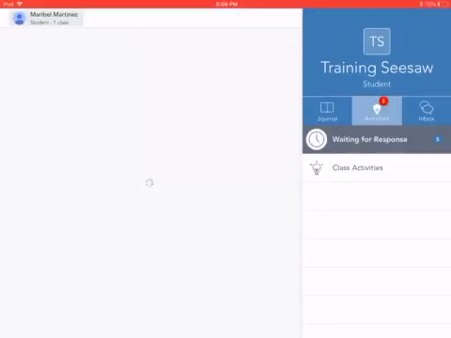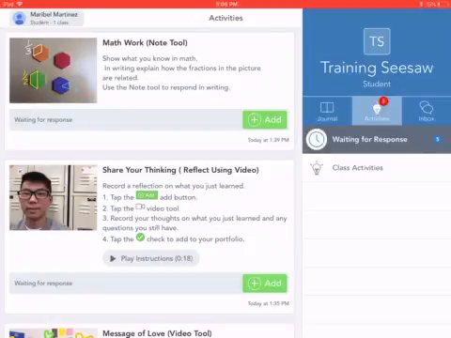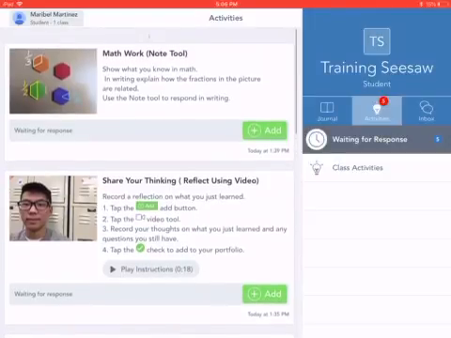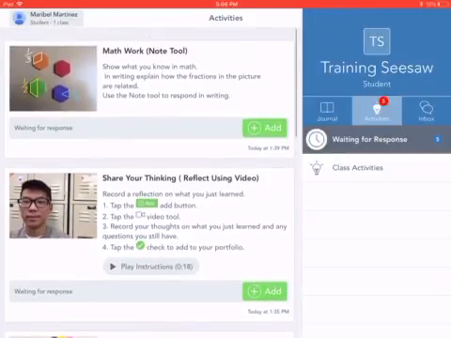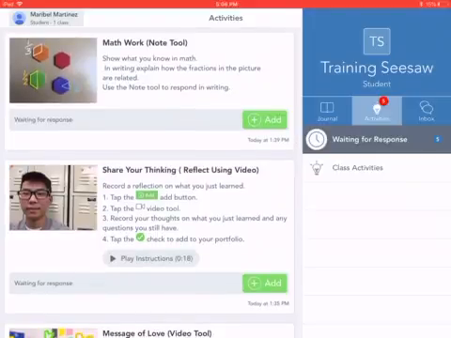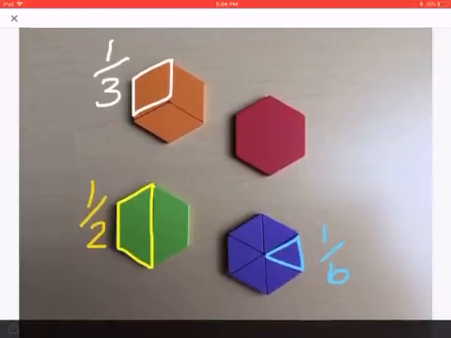Click on there. You will look for the Note tool and we will look at the instructions. So show what you know in math. In writing, explain how the fractions in the picture are related. Use the Note tool to respond in writing. Go ahead and click on the activity. So take a look at your prompt.